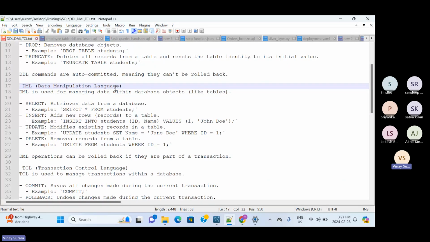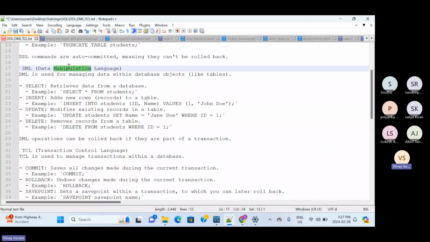Previously we spoke about data definition language, now we are speaking about data manipulation language. If you look at the meaning itself, data manipulation means modifying or adding data. So whatever you do, you're working on data. DMLs are used for managing data within the database objects. It can be tables, stored procedures, whatever it may be. So you will be dealing with manipulating the data.